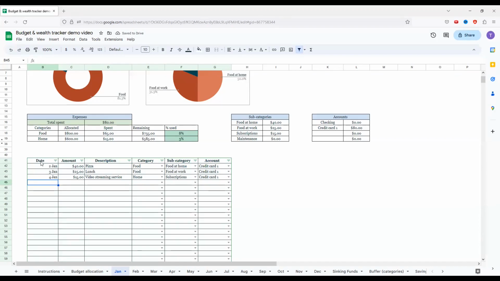And then maybe in a couple of days, unfortunately, something goes wrong at home. I need to call a plumber to fix something. That's $80. Get it in as plumber. That goes under home and maintenance. Plumber doesn't accept credit cards, so this is going to come from my checking account.